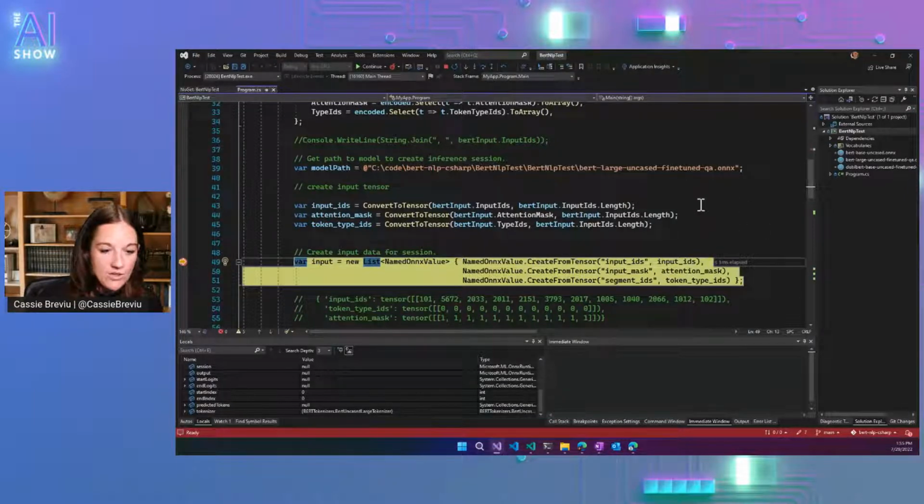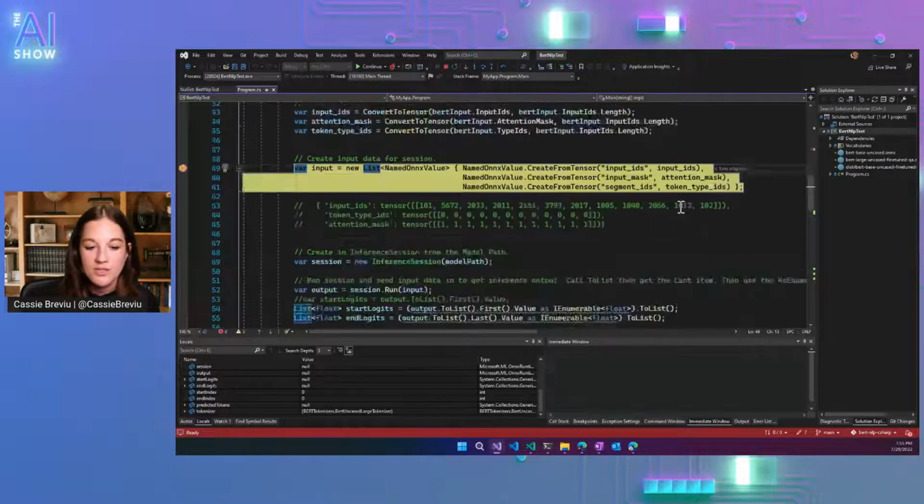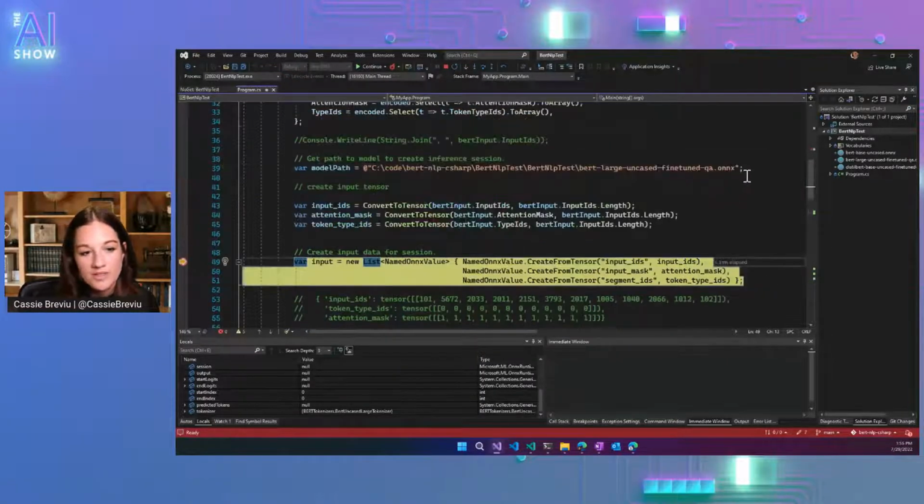Okay. So then the ONNX Runtime inference session is expecting a list of these named ONNX value objects. So we're going to create the tensor itself, and then create a list of those and add it in. Even if you have one value, you still need to create your list of named ONNX values, because that's the type that the inference session is expecting.